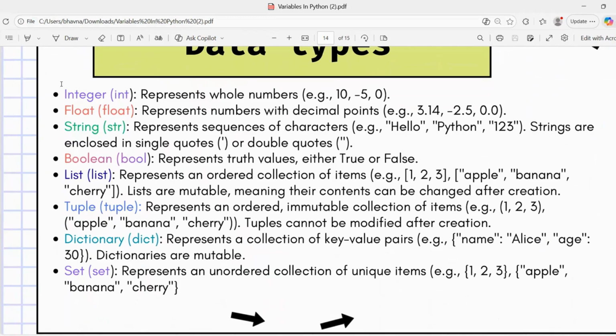As I told you, integer represents a whole number, for example 10; it can be positive, negative, or 0. Float represents numbers with decimal points, like 3.14. String represents a sequence of characters, like Hello, Python, 123. This means you can store more than one value also.